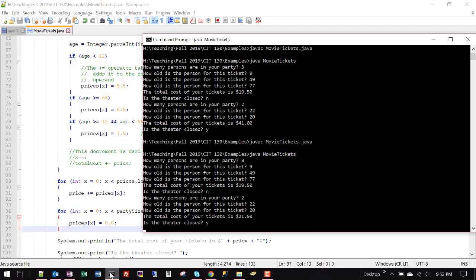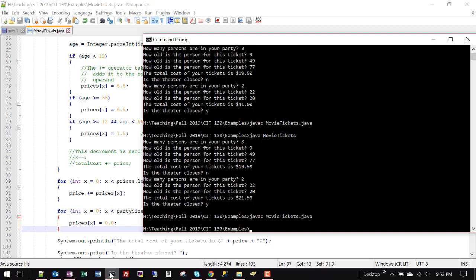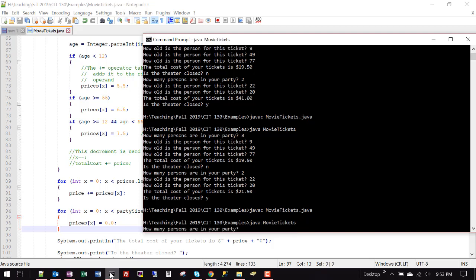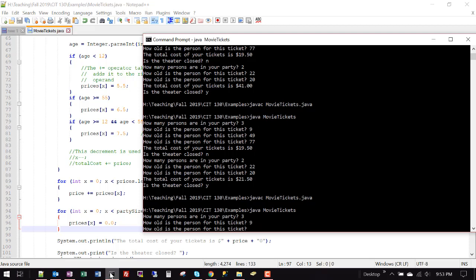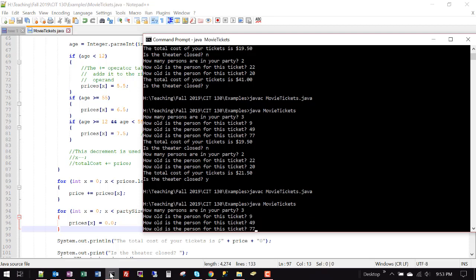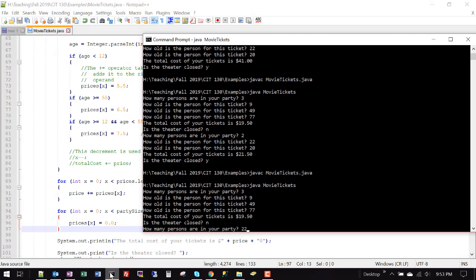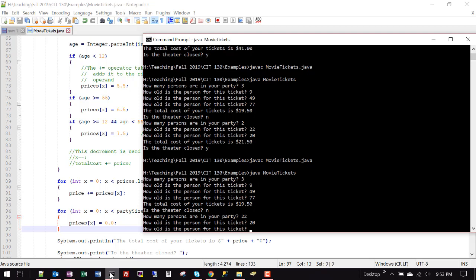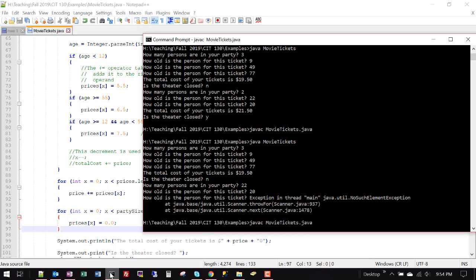The theater is closed. Let's recompile. And let's run our example. The 3-person party, which had a 9-year-old, a 49-year-old, and a 77-year-old for a total of 19.50. And the second one with a 22-year-old and a 20-year-old. Whoops. Dang it, I keep doing that. Again, if you don't remember from previous lectures, Control-C will terminate the program.